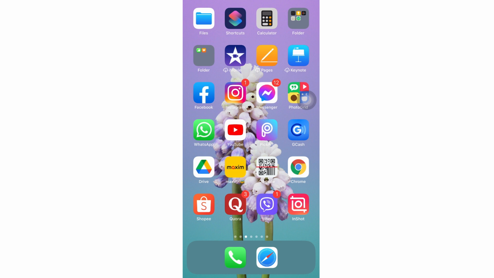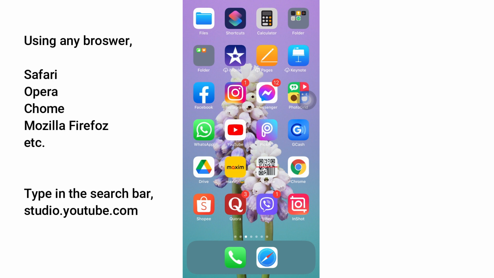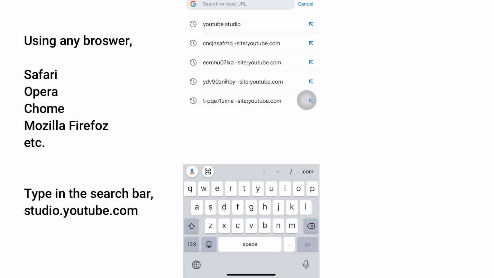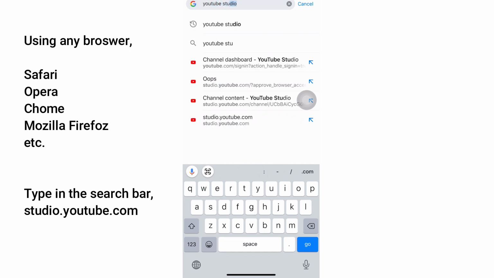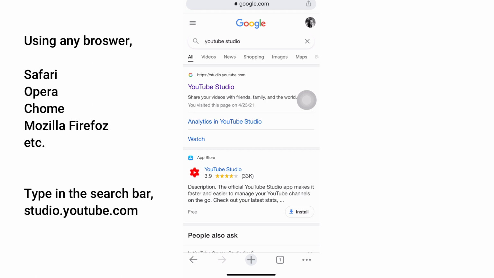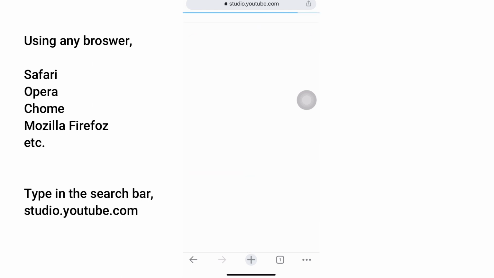So to do that, on your screen, using any browser, pwedeng Safari, Mozilla, Firefox, Chrome, or whatever it is. With my tutorial, I'm going to be using Chrome. So i-open na natin yung browser natin. I'm going to be opening Chrome, and then I'm just going to be typing youtube.com. I mean YouTube Studio rather. YouTube Studio. Ayan, so ito na, youtubestudio.com or studio.youtube.com, that is.